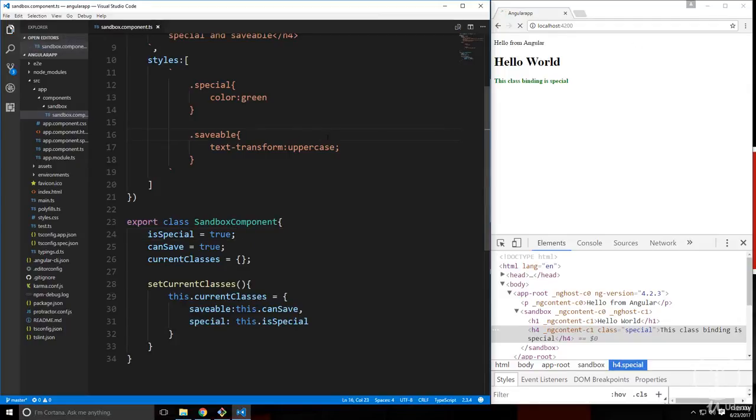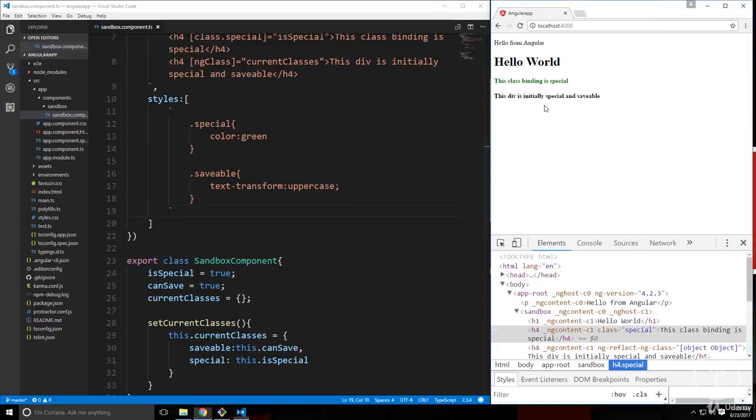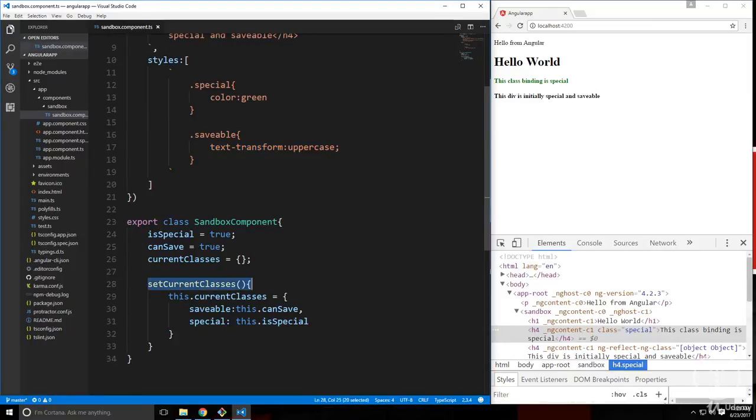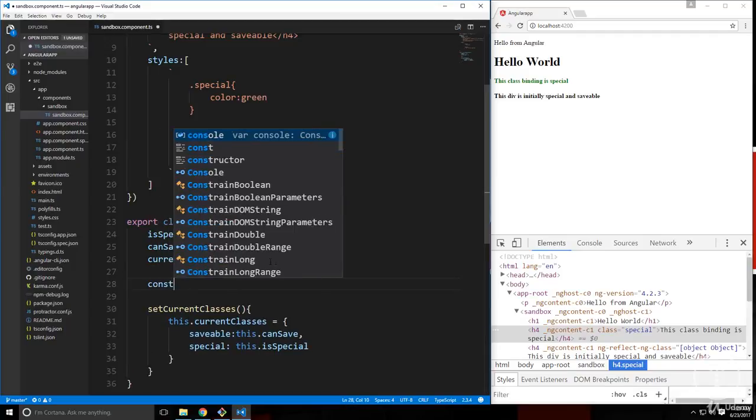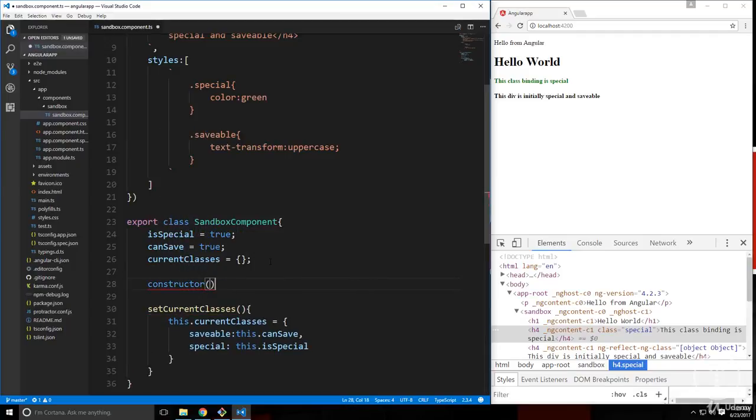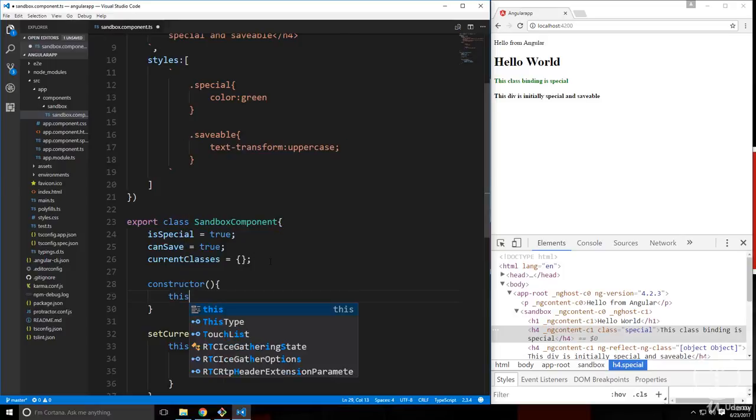Now, if we go ahead and we save this, you'll see this sentence is not true right now. It's not initially special and savable because you see the text isn't green and it's not uppercase. So neither of these are being applied. What we need to do is run this function in order for them to be applied. So let's create a constructor. And then we'll just do this.setCurrentClasses.